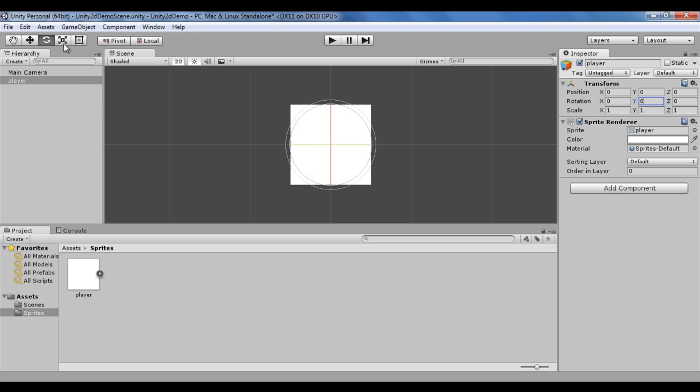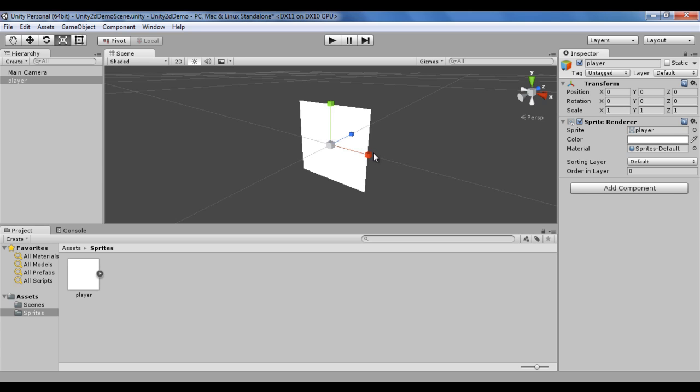Also next we have the scale tool. If I click on the scale tool, you will see the scale gizmo. Let me click on that. So scale gizmo looks like this. If I switch to 3D mode, you have scale in X, scale in Y, scale in Z. So red indicates X, green indicates Y, and blue indicates Z. Let me switch back to 2D mode.